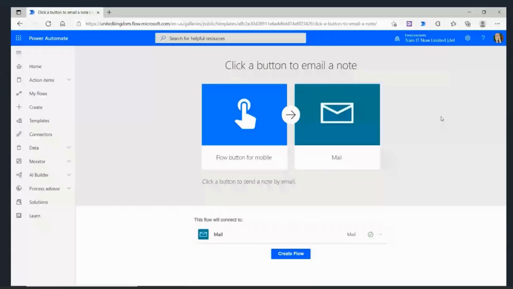Now what you'll see on this screen is it's going to show you the applications that you're going to need to connect to in order for this flow to work correctly. Now you'll see underneath it says this flow will connect to mail. And I have a green tick next to that, and that is exactly what you want.